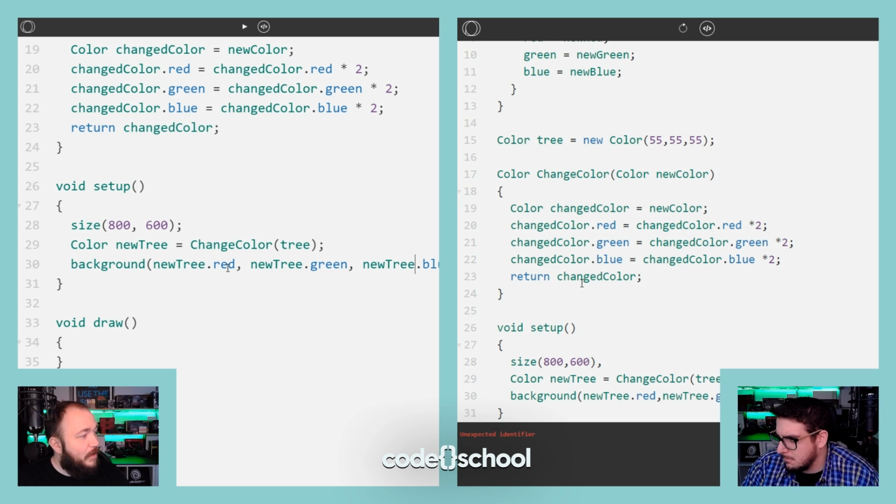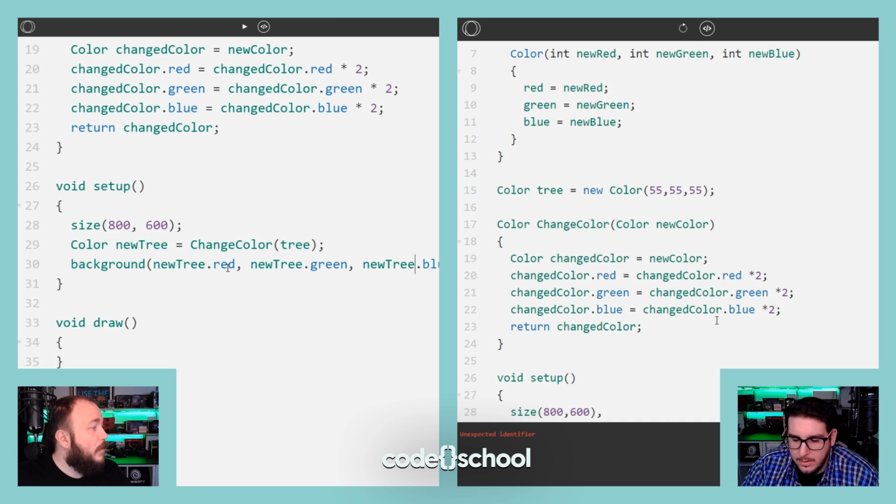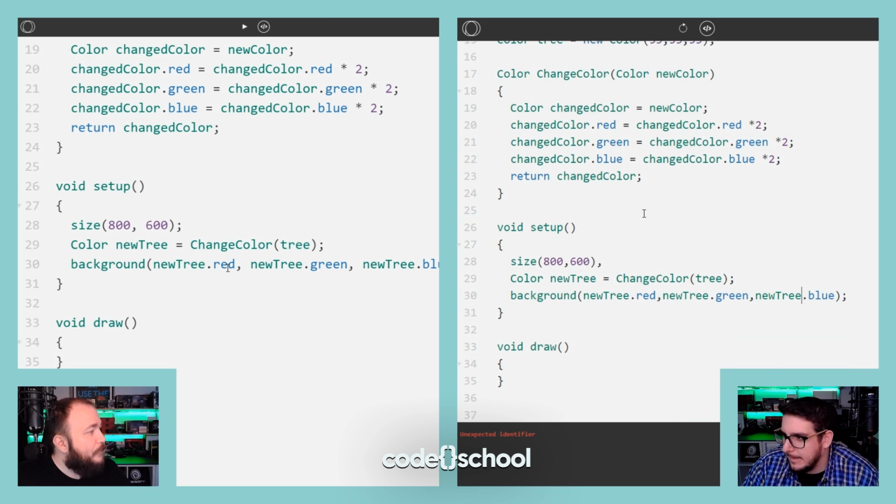Wondering if there's a spelling error somewhere there. Yeah, most likely. Unexpected identifier. Not seeing it. Let me see. It's in those lines, definitely.